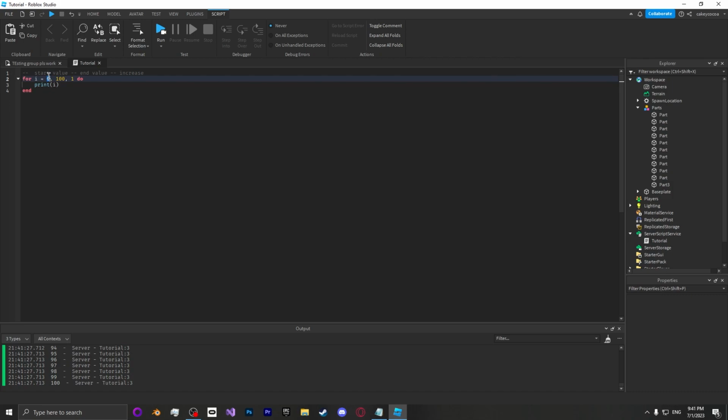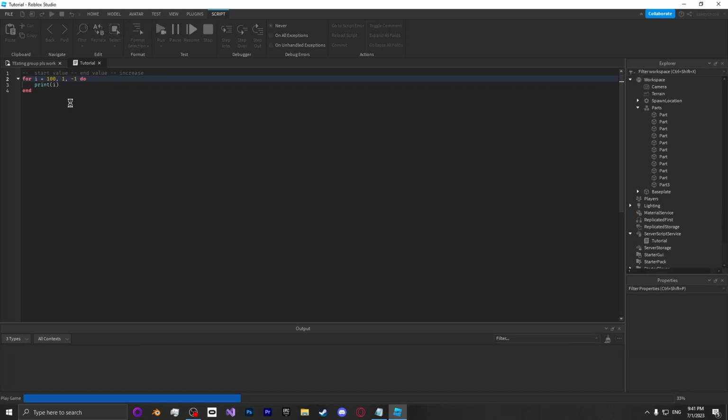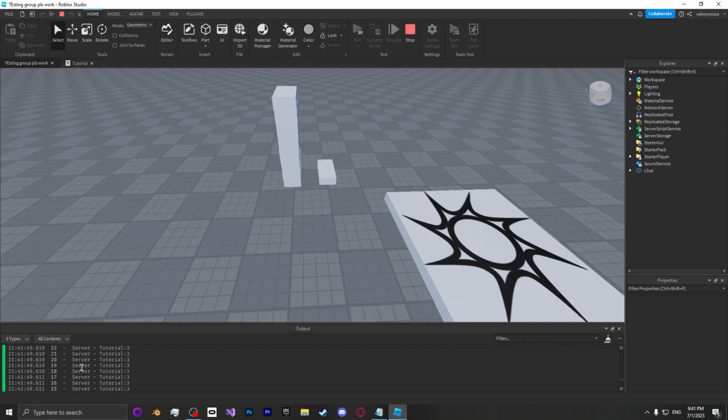You can also do the reverse. You can start at 100, stop at 1, and increase by -1, so decrease by 1. And this will print from 100 to 1.